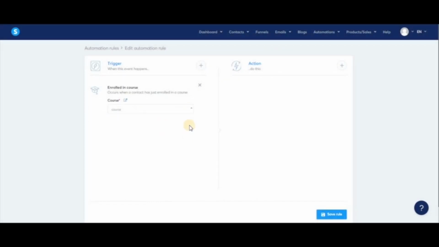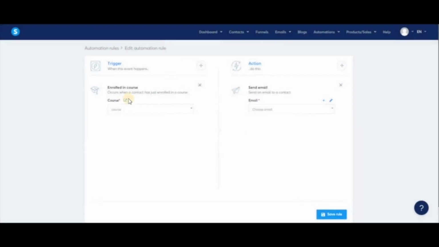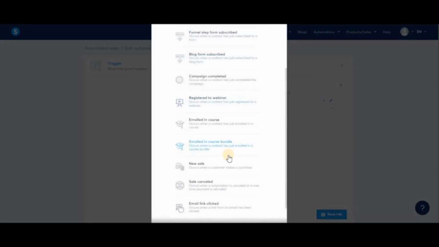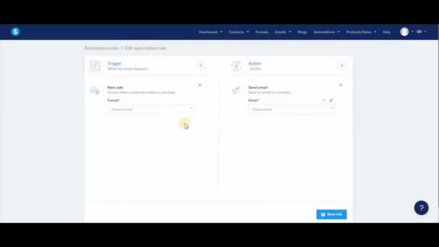You choose the one you need and then select an action for it. For example, you can send an email welcoming your new students, and you can do the same thing for course bundles. So you would just need to choose your bundle and select your action. Then we have the trigger new sale. So whenever someone buys an offer from you, it could be any offer from an order form or an upsell or maybe a downsell, you can choose an action for it.